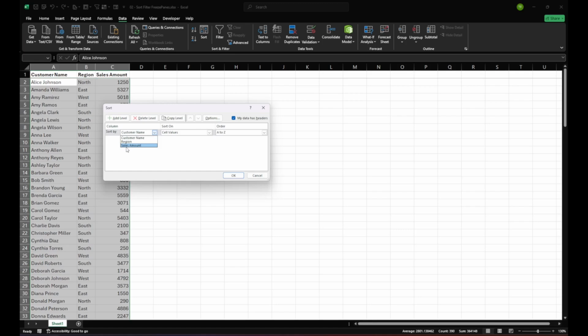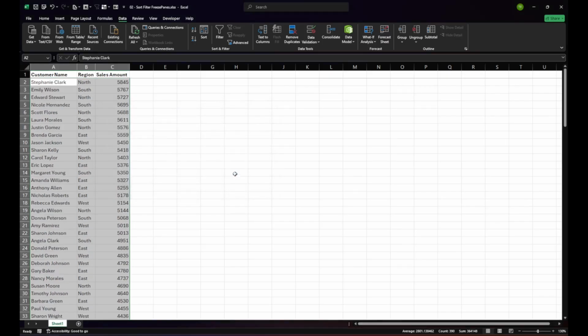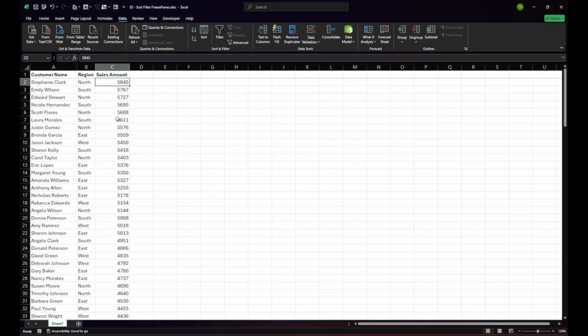Well, let's say we want to see the highest sales at the top. So we'll say sort by sales amount, and it defaults to smallest to largest, which is not what we want. We want to see the largest first. So let's say largest to smallest, and click OK, and watch the sales amount column. There we go. It has now sorted our data set, so the highest amounts appear at the top of the list.